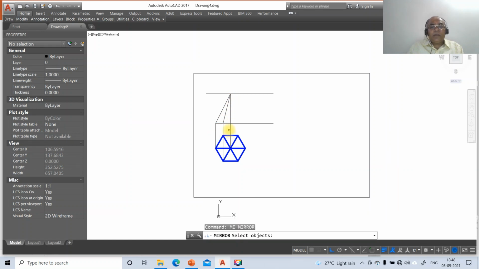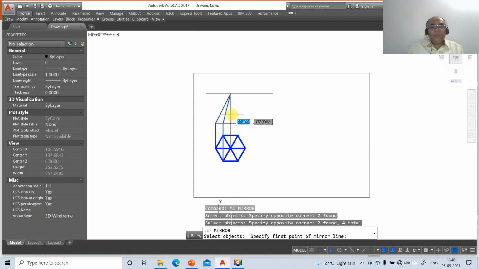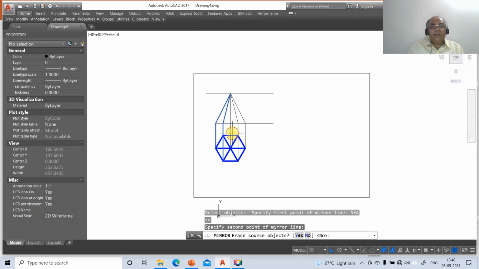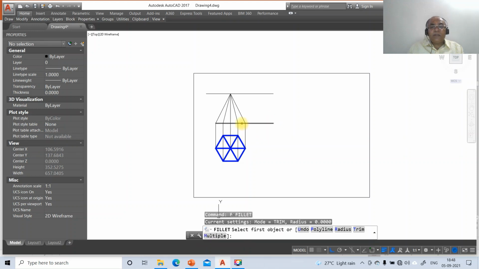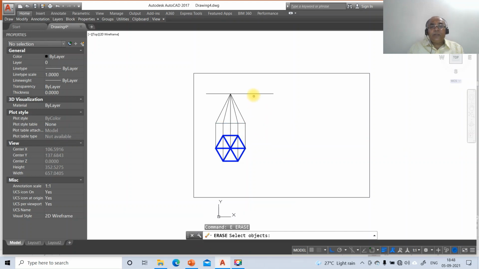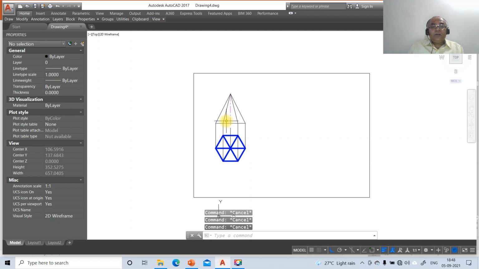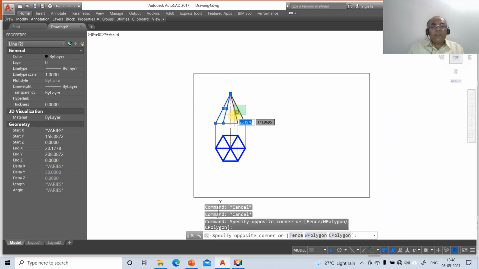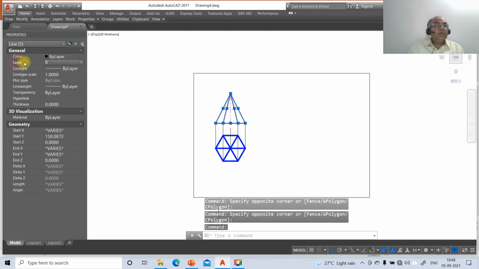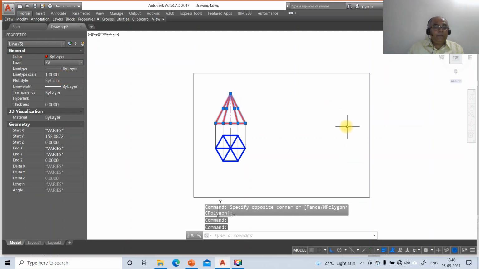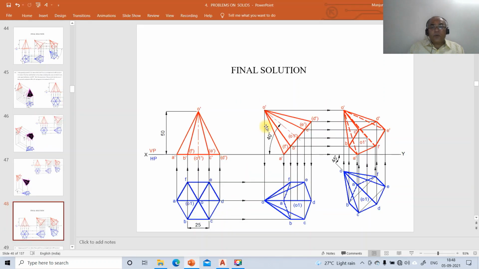then go to mirror, select these two and select these two, mirror with reference to this line, then go to fillet between these two, then go to erase, then go to break, then you click on this, go to layer, make that layer the axis layer, take the distance as 10, then you just click over this and you take these two and take this line, go to layer, make that layer front view.